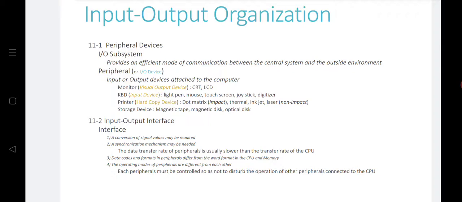Next, the operating modes of peripherals are different from each other. Each peripheral must be controlled so as not to disturb the operation of other peripherals connected to the CPU.